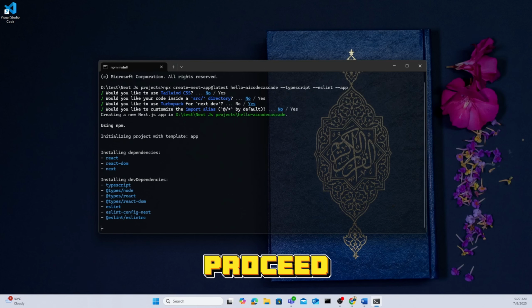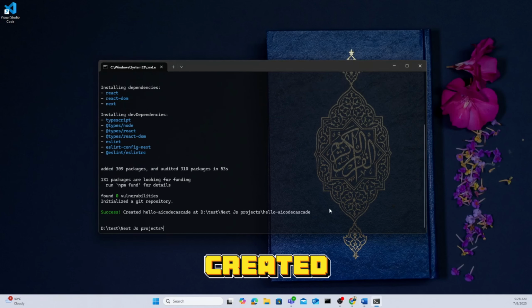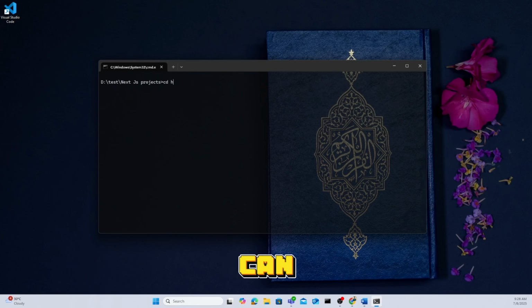Then it proceeds and creates a basic Next.js project with some templates, so we wait for some time. The project is successfully created, and now I can clear the CMD with the command cls and hit enter. Now we go to the project folder with cd and the project name.